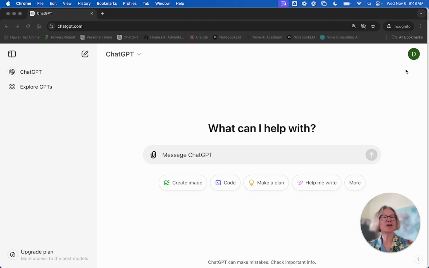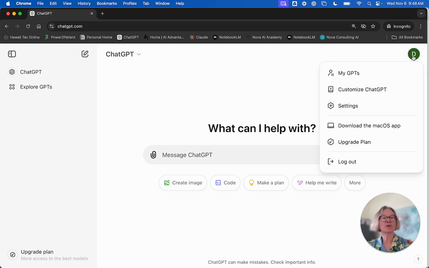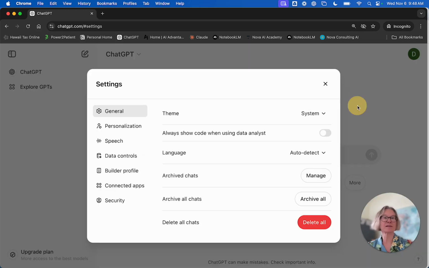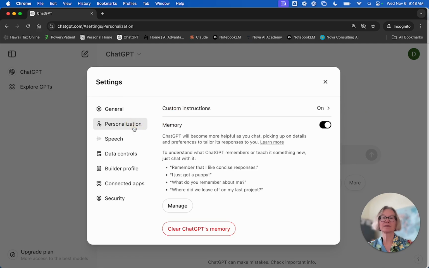The other section you need to know about is the settings section, and it's usually a little round circle in the upper right-hand corner. So click on it. You can access these features and settings. And for now, I want to show you one thing. If you click on settings, go to personalization, you'll notice there's something called custom instructions. We're not going to deal with custom instructions in this video either, but this is important to know about.